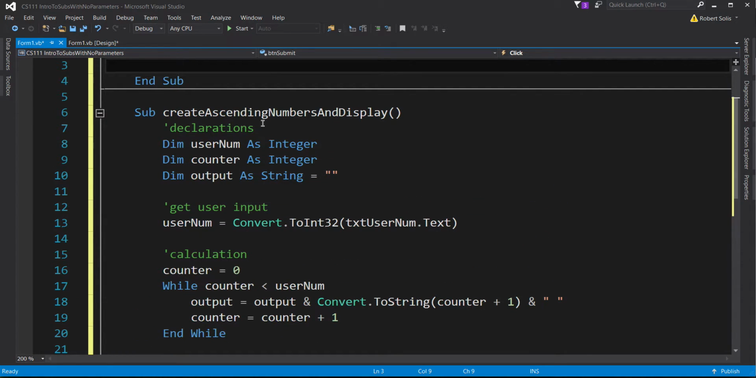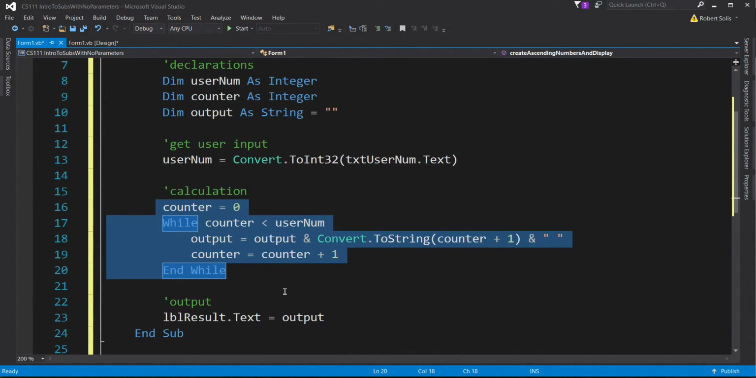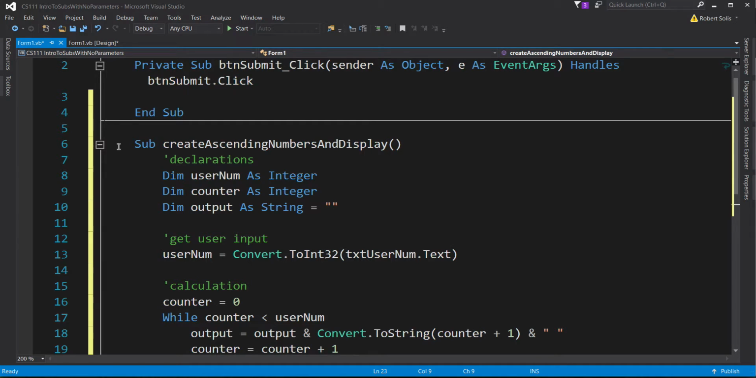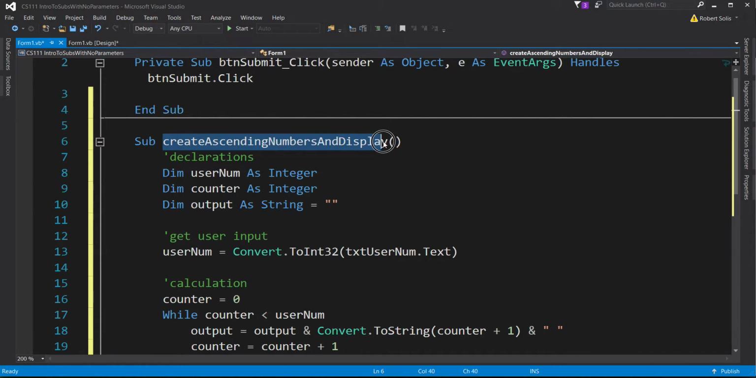What am I doing? I'm creating a user number, the counter, the output. I'm getting the user number. I'm performing some sort of a calculation, which is, in essence, creating a new output every time I loop through this. At first, it's going to be 1, 2, 3, 4, 5, for however many times the user wants to see these numbers. And then I'm going to output the result. So do you agree that if I call this thing, it will do all this stuff? All I have to do is call this, and then it's going to execute the stuff below.